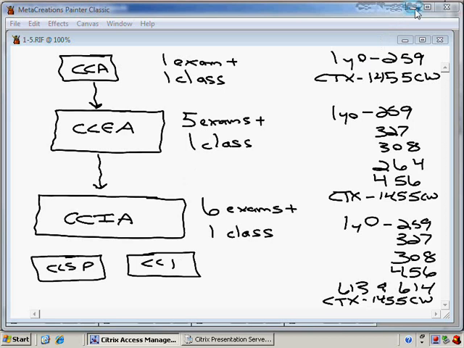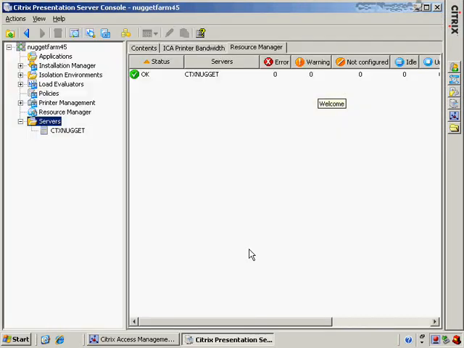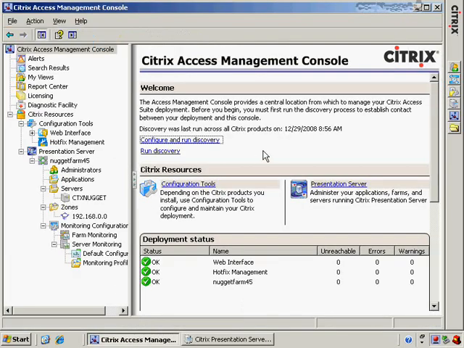Now, over the next couple of nuggets, we are going to talk about what we're going to see with the Access Management Console and what we're going to see with the Presentation Server console. In the next nugget, we're going to talk about where things have moved to. If you're used to the Citrix Presentation Server console, where a lot of the stuff was before, a lot of that capability and management functionality has moved out of the Citrix Presentation Server console and into the Access Management Console. So the next nugget, we're going to talk about that.